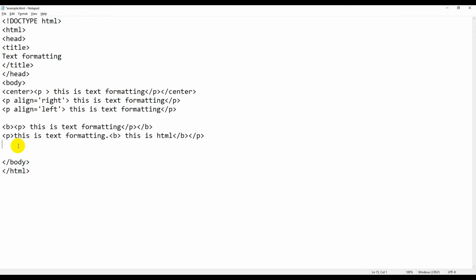So this is the first letter of the word italic. Similarly for the bold as well. So bold has the first letter B, so the tag name is given as B.